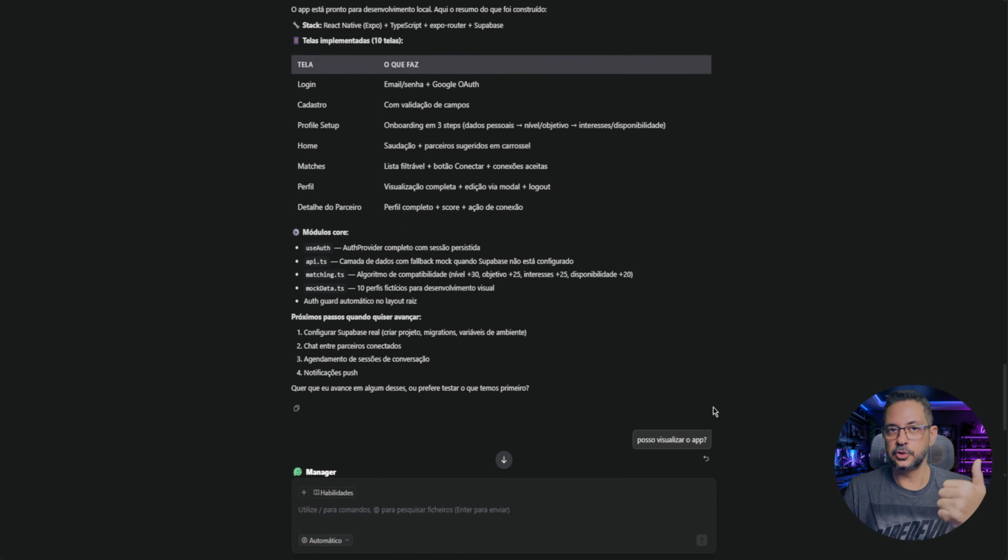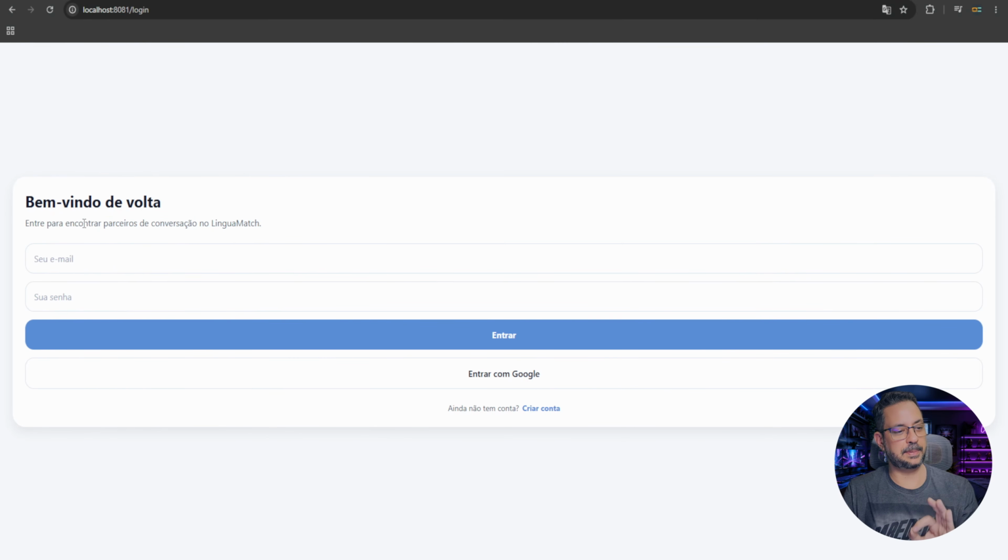He said yes, started the server, and this is my preview. Look, welcome back. Log in to find conversation partners on Lingua Match. Here I have the field to enter my email, my password, or if I want, I can log in with Google or even create an account. So, the preview is here.